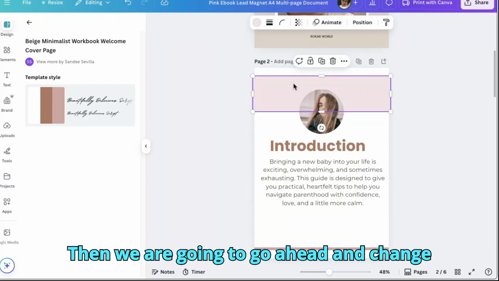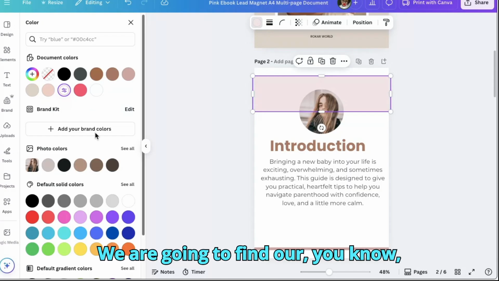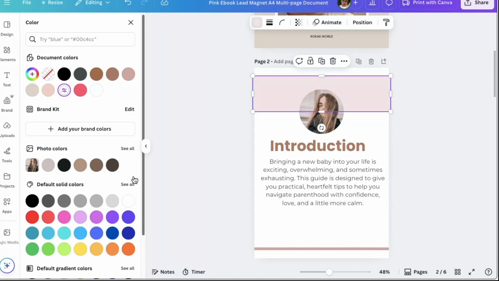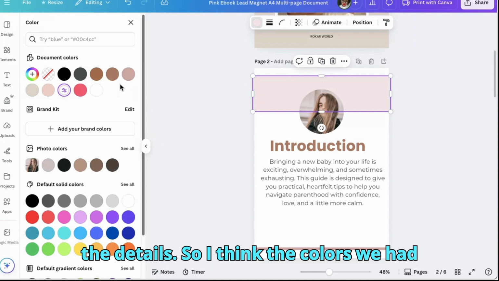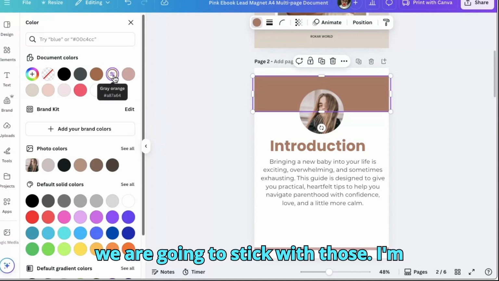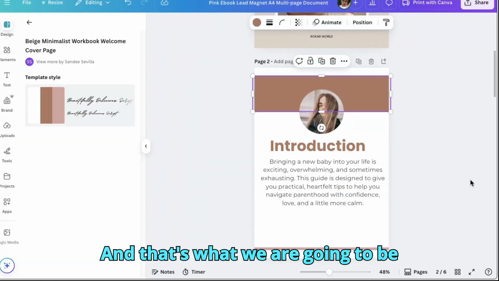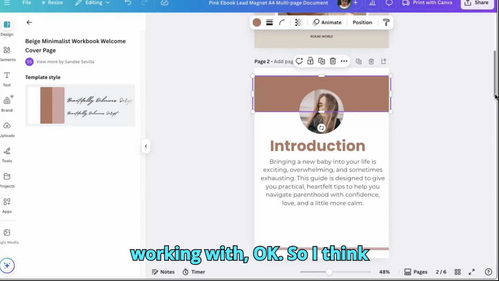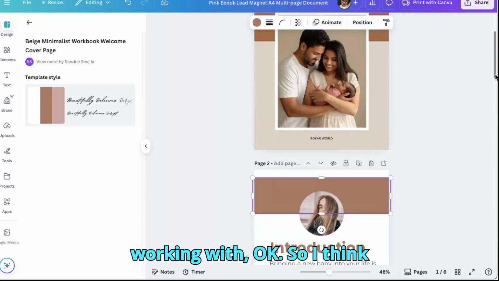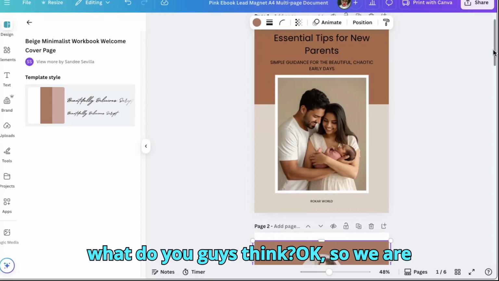Then we are going to change the background as well. We are going to find the details. I think the colors we had from the first image were really nice, so we are going to stick with those. I'm just going to choose that, and that's what we are going to be working with. So I think we are good so far. What do you guys think?